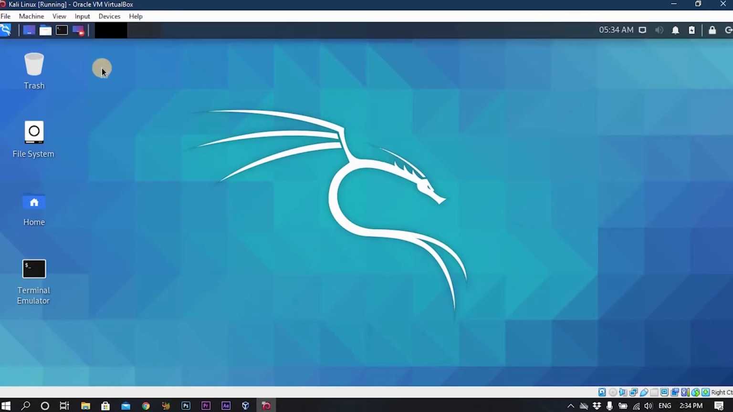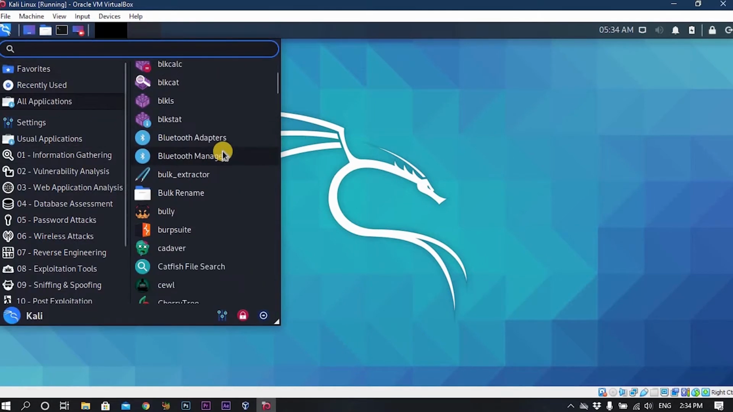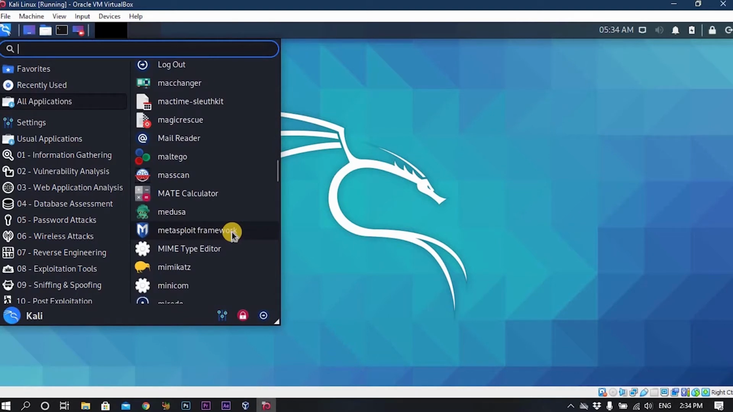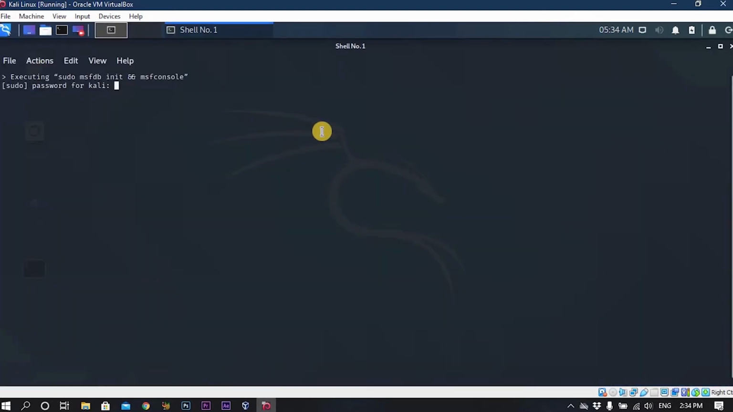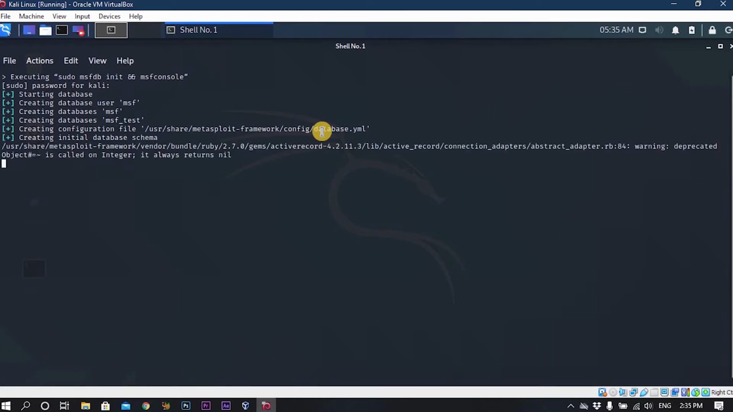Okay, so after finishing, you just close every tab, then go here and click on all applications. Go to Metasploit framework, click on it. Now we need to put the password, which is root, and click enter. Now, as you can see, the program is already starting the service. This will take 3 minutes until it sets up.